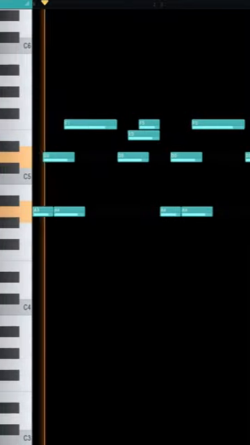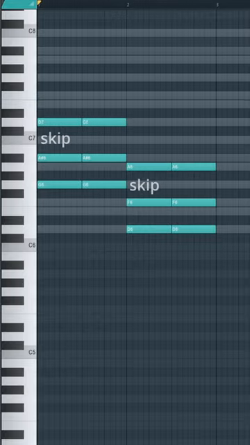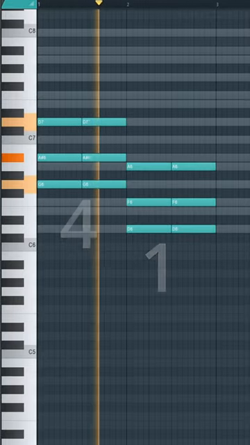The reason this melody sounds like this is because they're using a 4-1 progression. That means notes on 4 and 1 of your minor scale, skip, note, skip, note. Now, what makes this 4-1 special is the inversions.